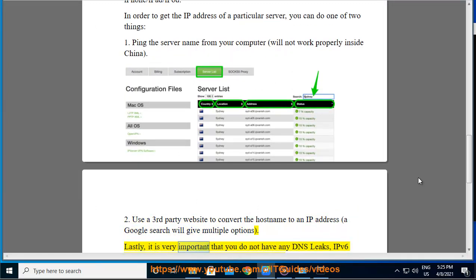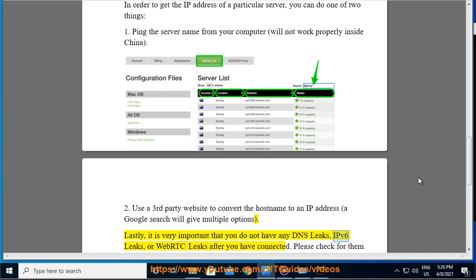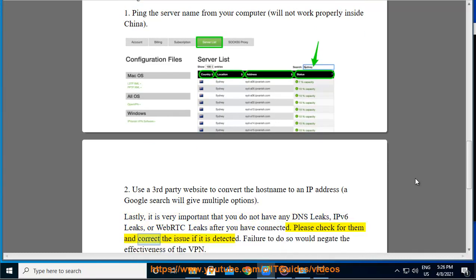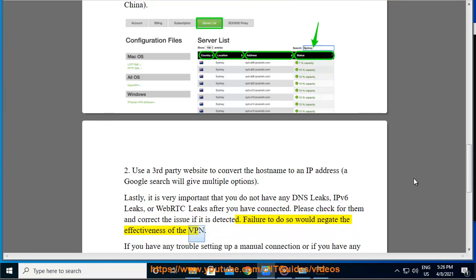Lastly, it is very important that you do not have any DNS leaks, IPv6 leaks, or WebRTC leaks after you have connected. Please check for them and correct the issue if it is detected. Failure to do so would negate the effectiveness of the VPN.